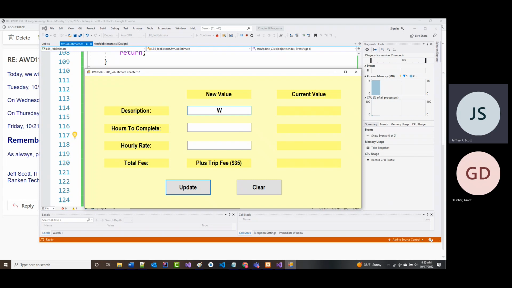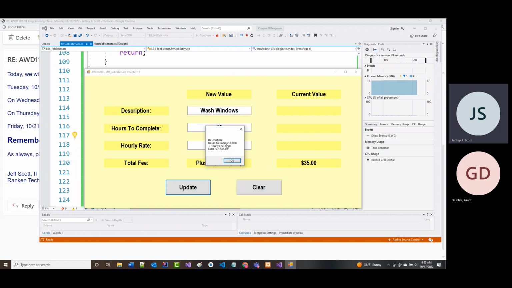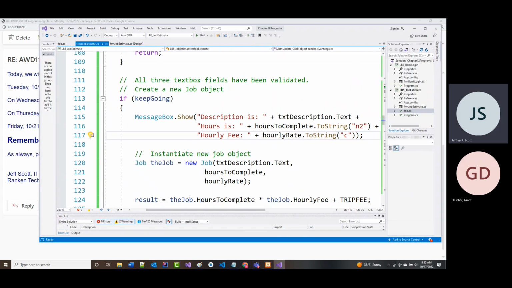So again, we said wash windows, $10 an hour, and it'll be 5 hours. All right, 10 and 5, those are being passed. So that's good. I know that I should have formatted that a little bit, but you get the idea. But nothing is coming in here. So again, like I said, we have to fix that.